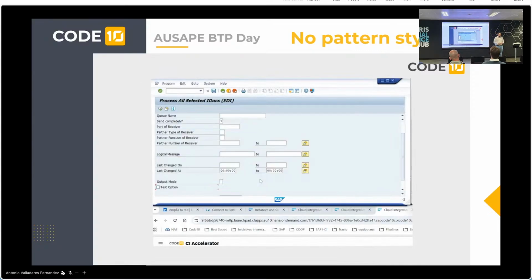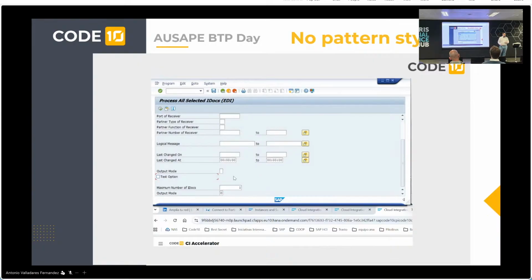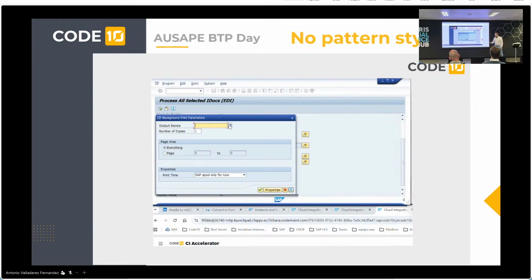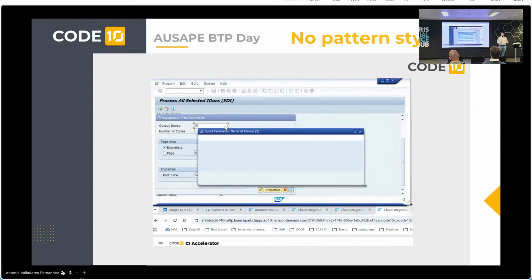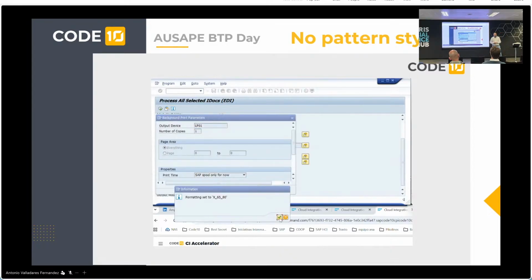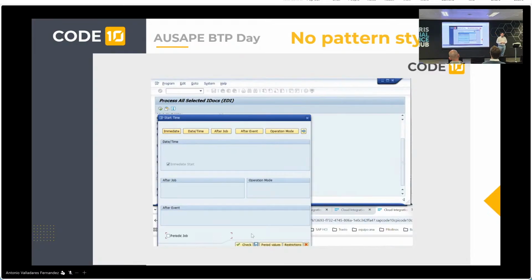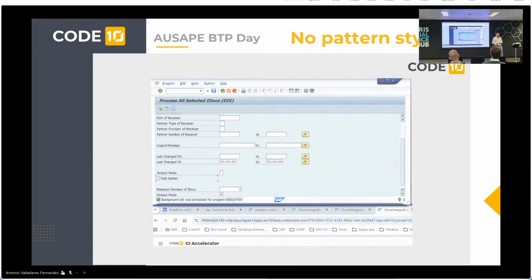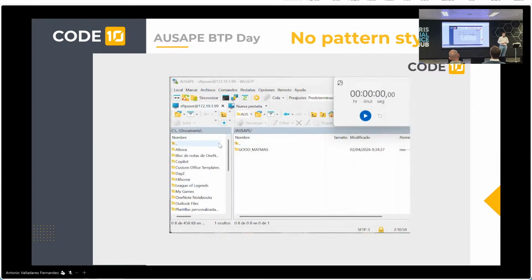Don't think that it is very heavy. Here we paste the 100 articles. We are going to trigger them in background, one at a time. The idea of this scenario is just no conversion, wait 500 milliseconds, and store it in an SFTP. Now we are triggering the IDOCs in background, and I started the chrono, and let's check how much time it takes.